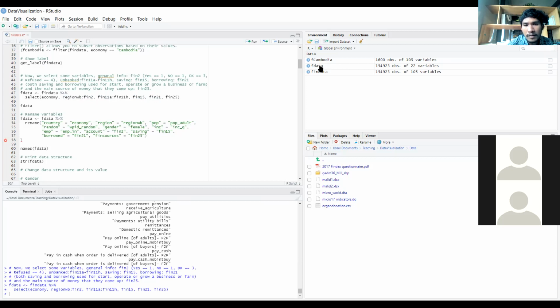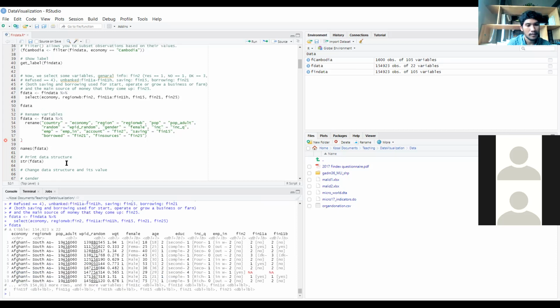Yeah, we get a new data frame with all observations from the previous one, but only 22 variables, the main variables that we select. We want variables economy, region, population, farmer, age, education, income, income level, employment.